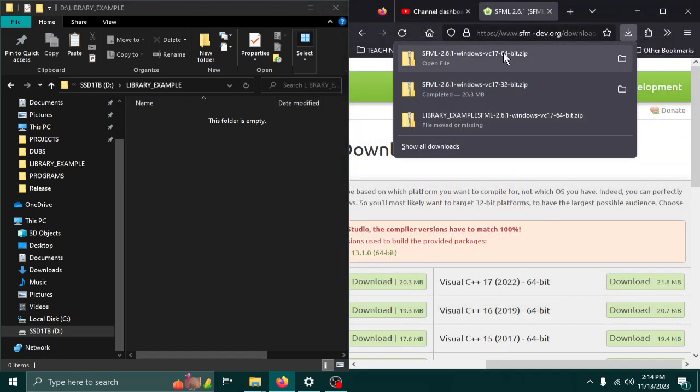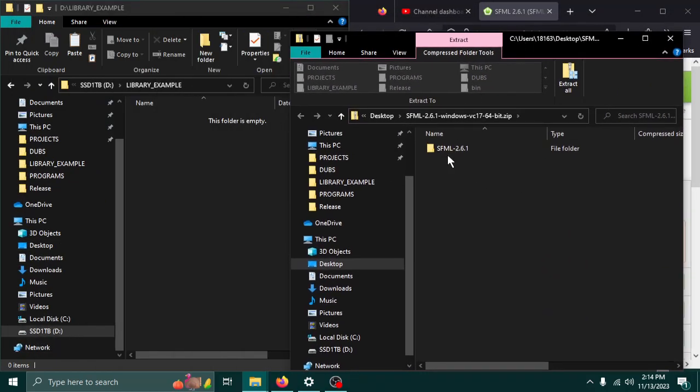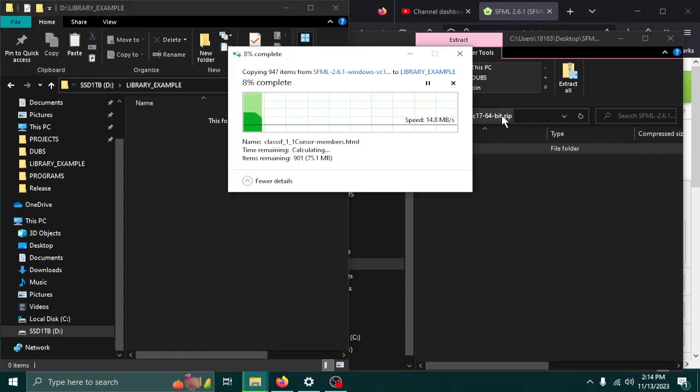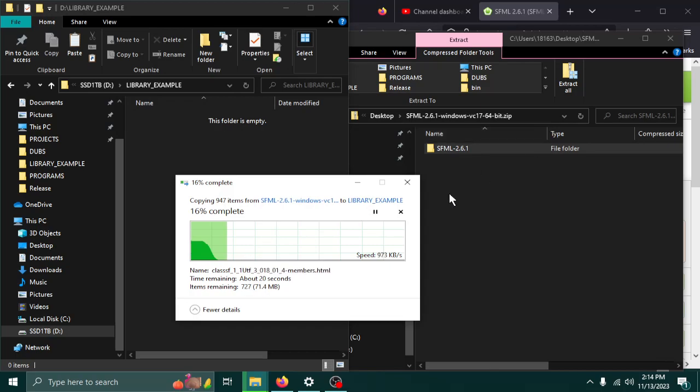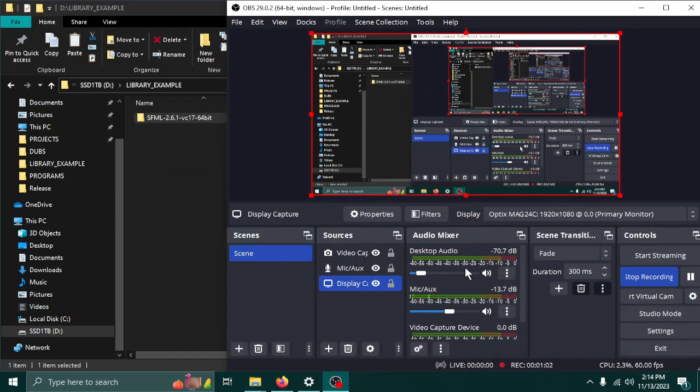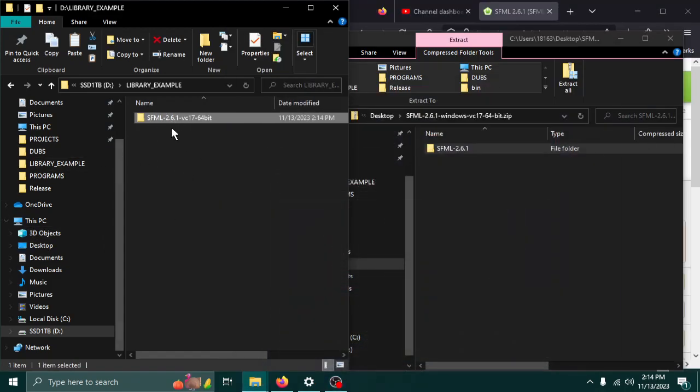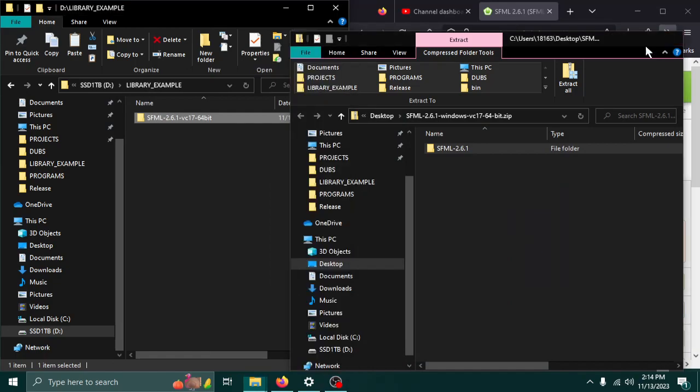So we will grab this, and I am going to extract, and I'm also just going to rename this to Visual Studio 64-bit because I'm also going to do a Code::Blocks video and I want to be able to tell those folders apart. So let's just let that extract. Okay, we have our library folder.